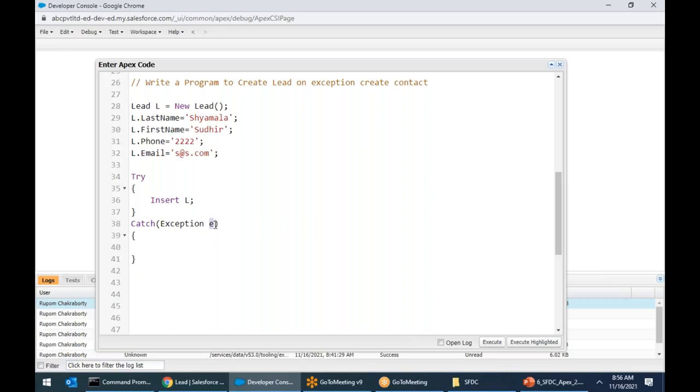You can give R, you can give your name. Mostly in real time, you'll see E. That's the reason I'm also using E. You can change it to A, B, C, D, anything. It will store the error. On error, what do I have to do? Create a contact. I didn't give you till here, it's easy. Now the problem will start. Not a problem, a little bit of innovation. Contact C equals new contact.